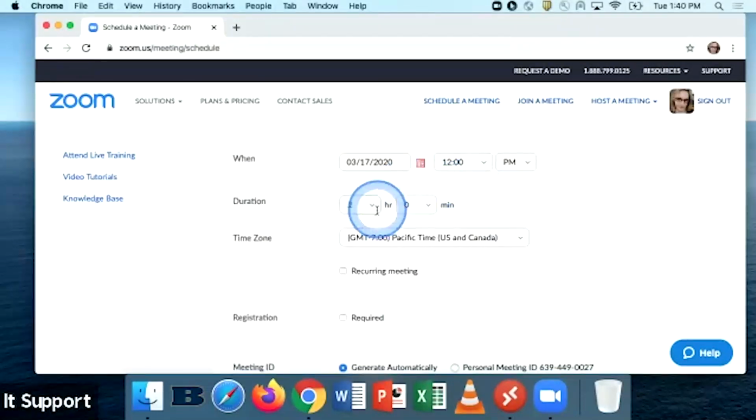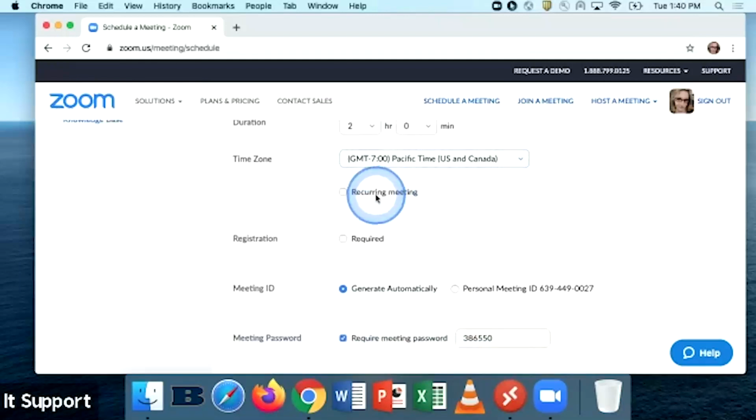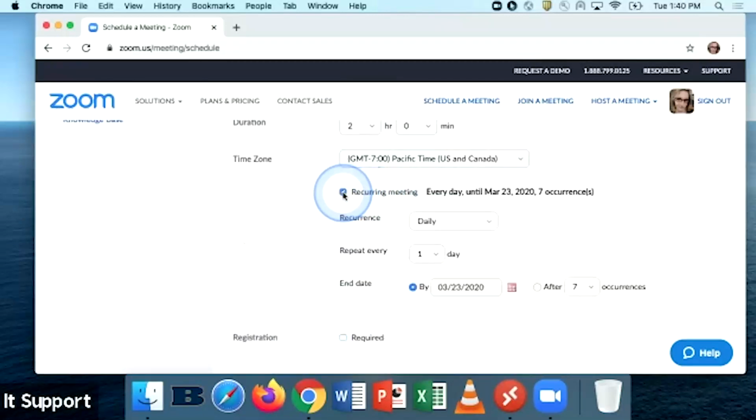The one exception to that is you can either have a meeting start on schedule without you being present, in which case it will start whenever your date and time is set for. Otherwise, you can start that meeting at any time. So even if I schedule this a week in advance, I can start it when I'm ready. And then underneath this, there is an option to make a recurring meeting.